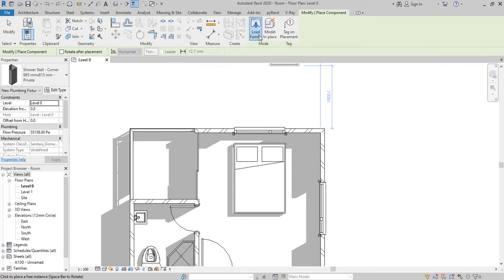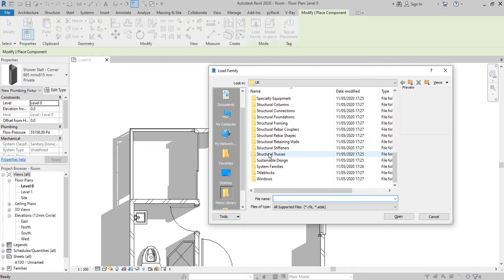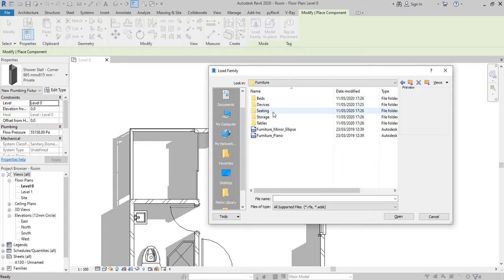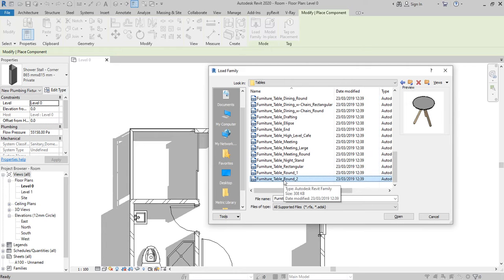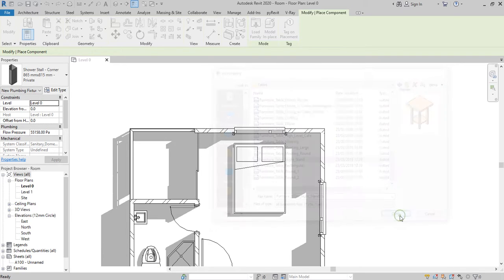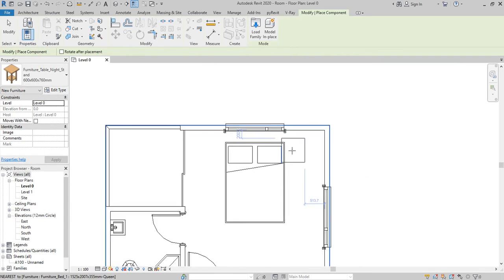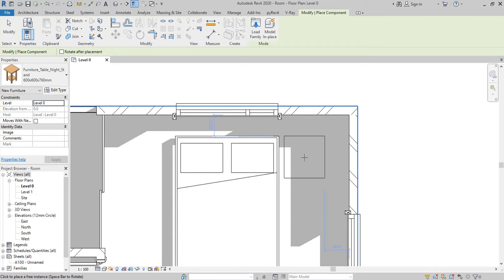Go to Family, Furniture, go to Furniture, Seating or Tables. Table round, table, nightstand. Place the table. It seems very large, I need to make it smaller.